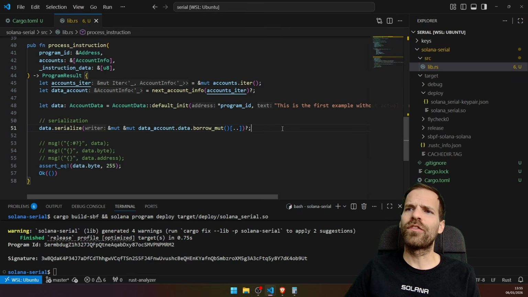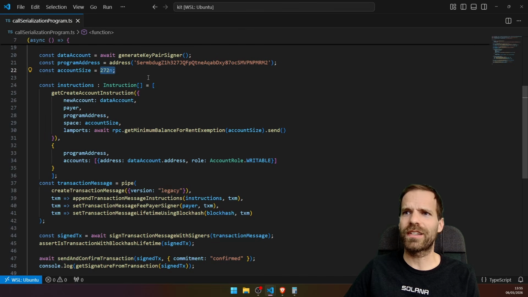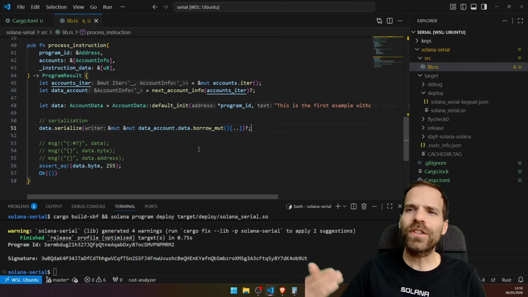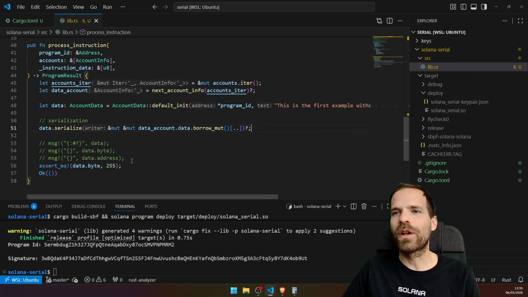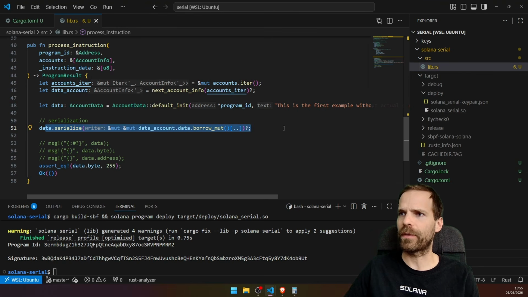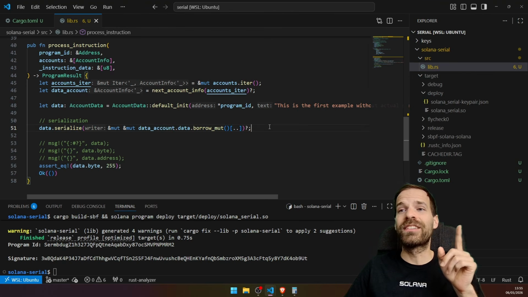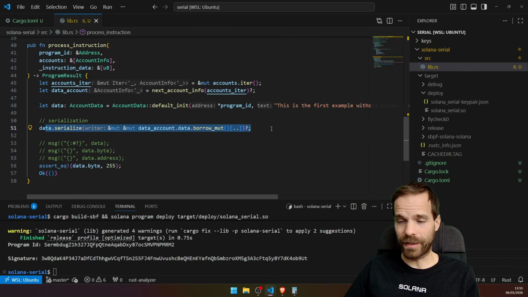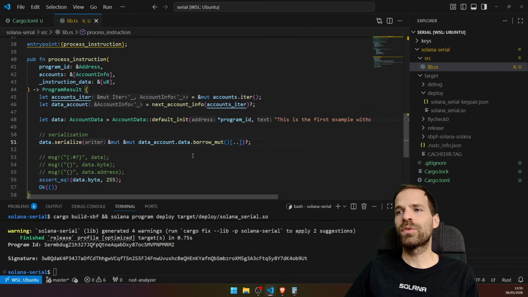Great. It's still a bit inconvenient that I need to know the account size up front. Ideally, my program would create the account itself, so do the CPI in the system program. But that's not what I'm analyzing today. I'm really just interested in comparing the serialization libraries, so I'm fine with that. But let's also look at deserialization. Because so far we created this and then we serialized it into the account. Let's do deserialization of that account as well.